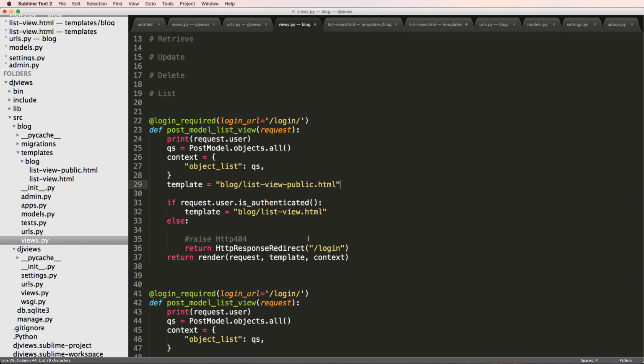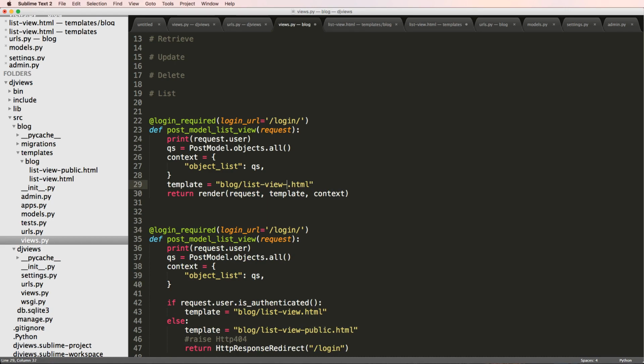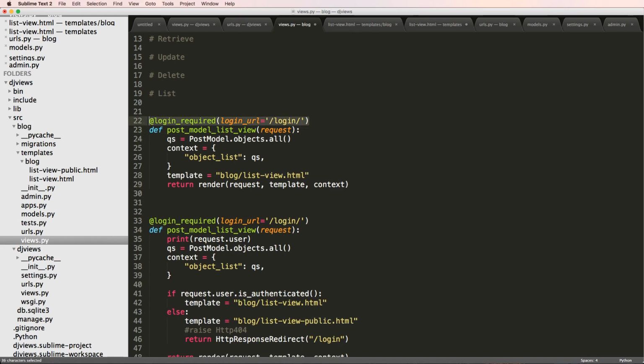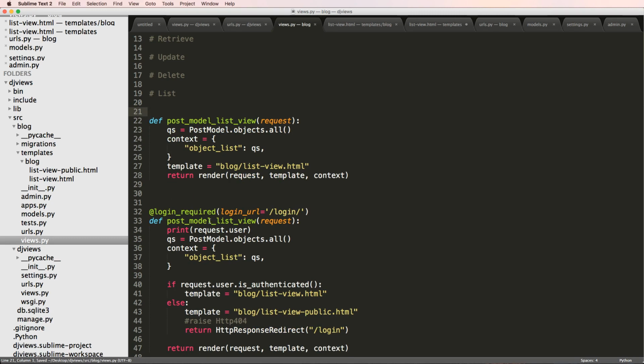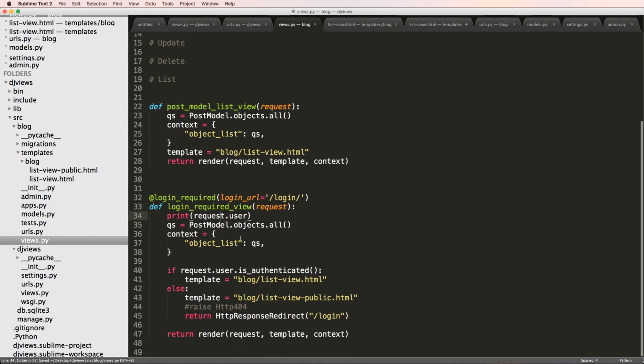So the view itself, we are going to leave as the list view like we did to start with, but I'm going to go ahead and get rid of a lot of those other things, and we'll just call this a login required view. Okay, so if you have any questions on what we did here, let us know. Otherwise, let's keep going.